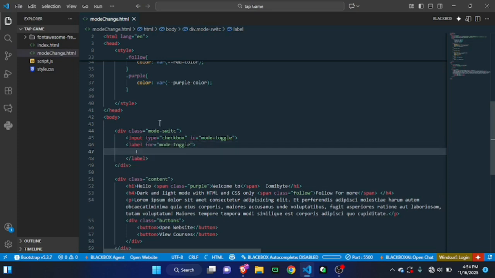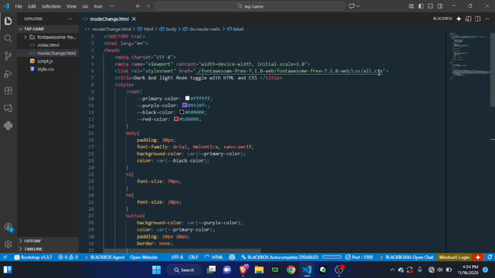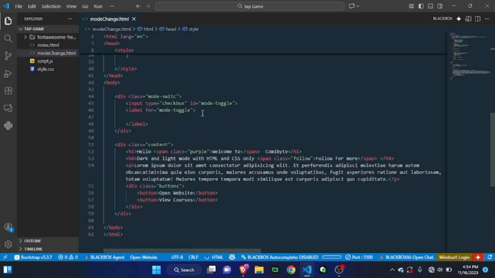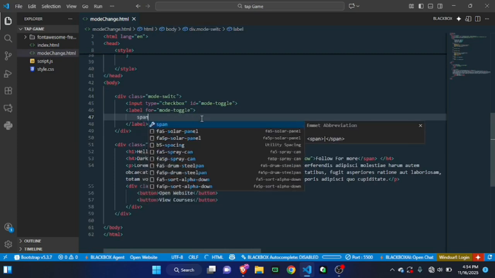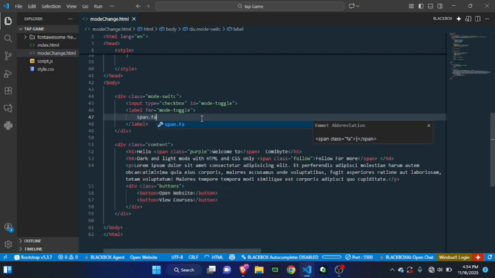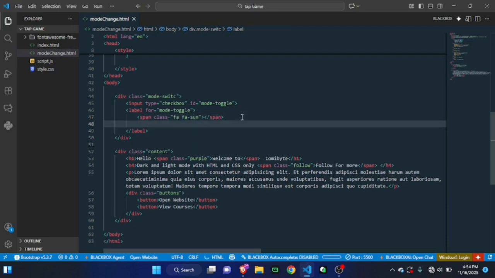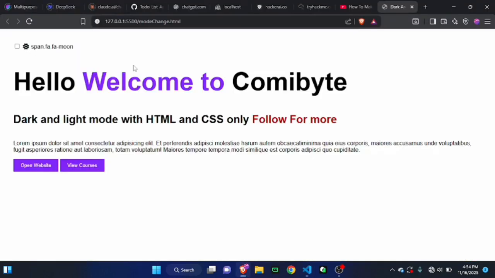Now inside my label, I can use an icon. Basically, I have linked my Font Awesome icon here, so I can use it anytime I want. Now over here, I can just create a span, and I'm going to use the Font Awesome for the sun, and also the Font Awesome for the moon. And basically we just have these two. Yeah, very simple. Okay, we're not done yet.